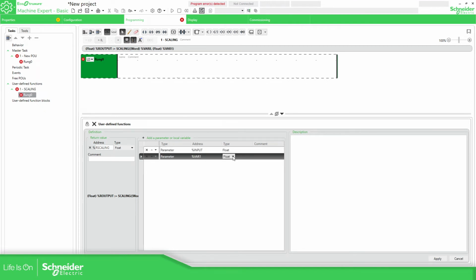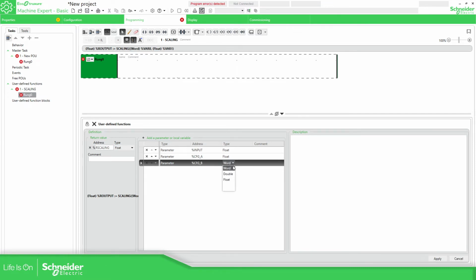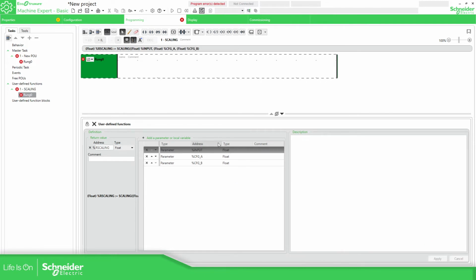I'm going to add a parameter for the parameter A, CFG A, and another parameter CFG B. Okay, so this is going to be my program.